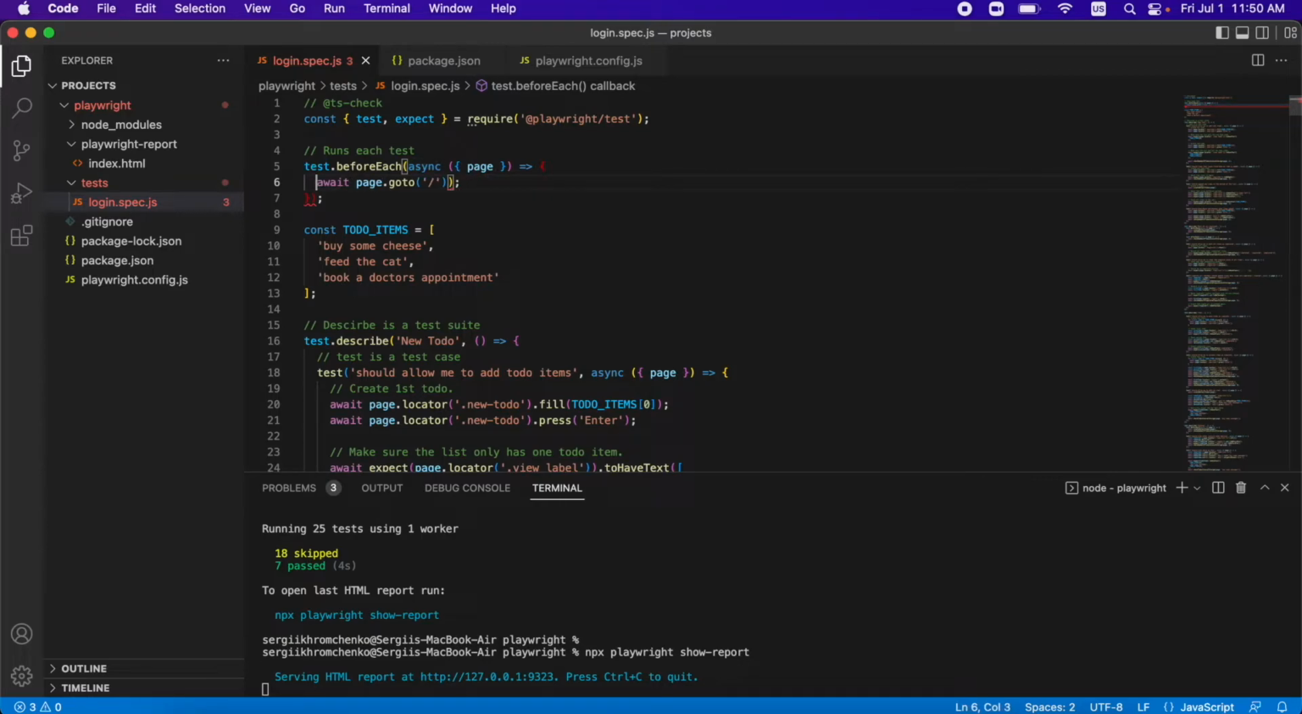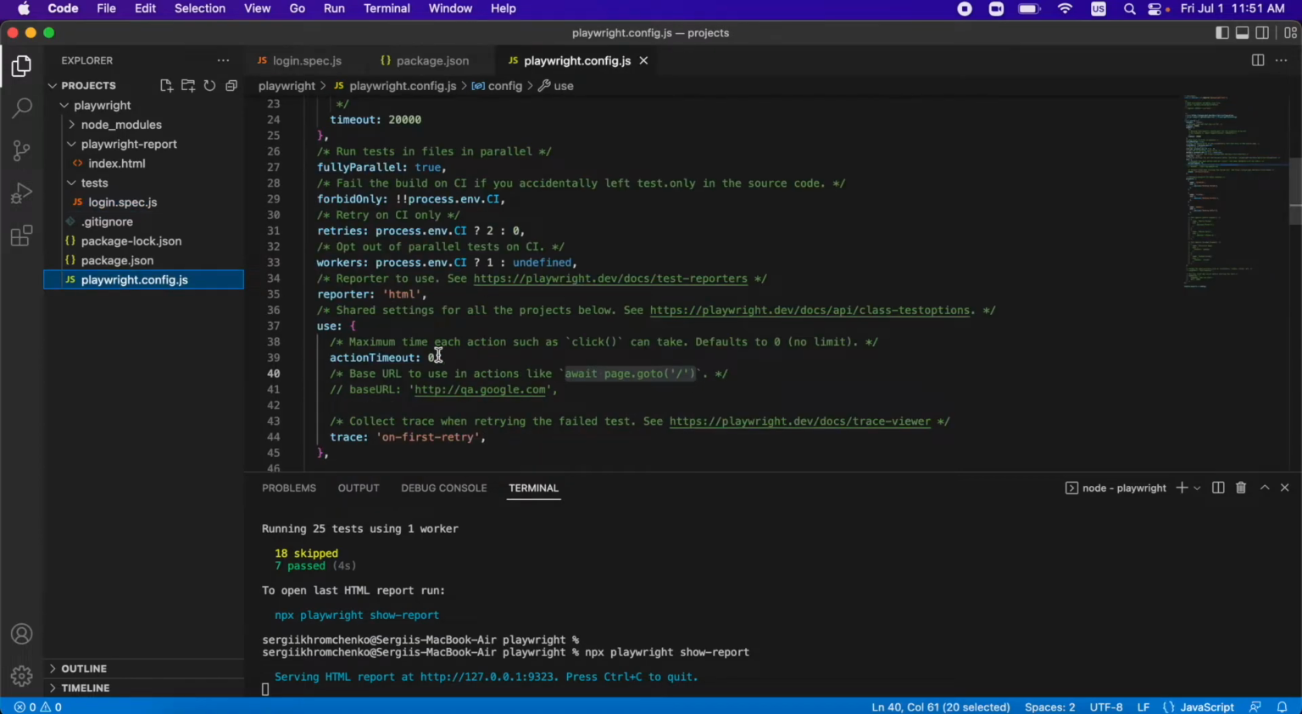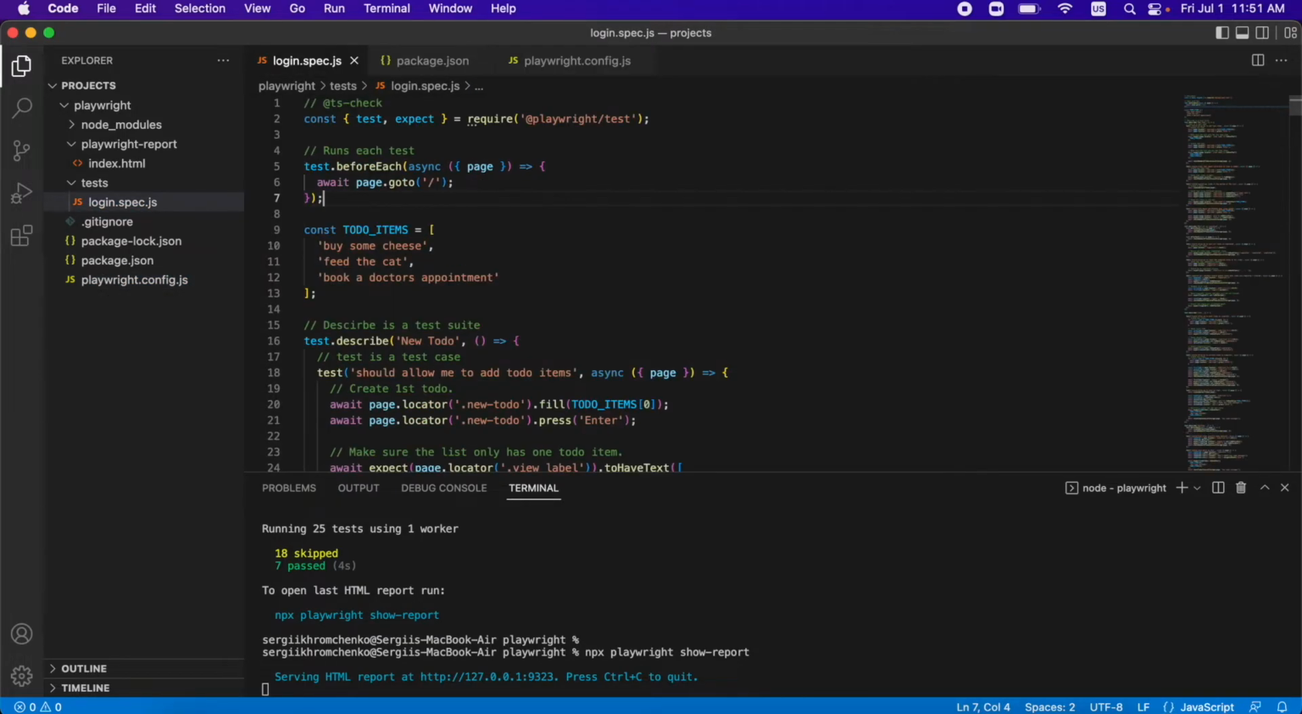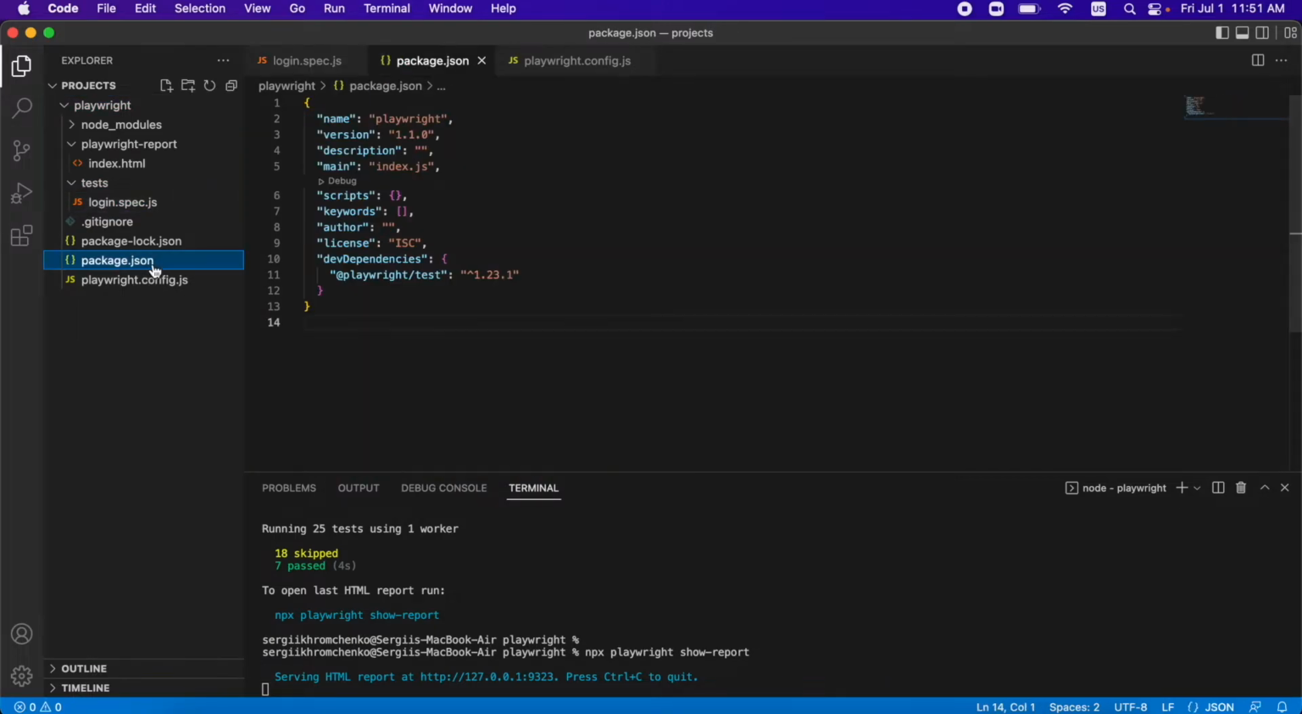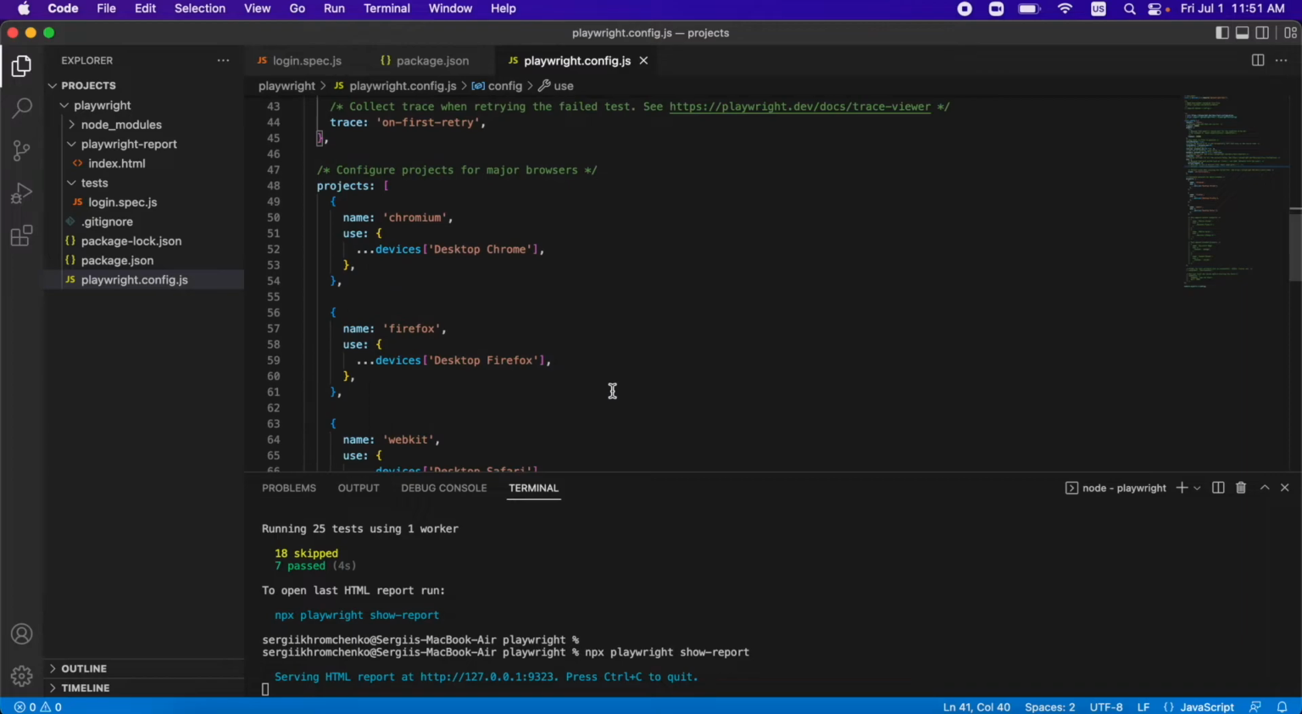There we go. I'm missing something. Okay, perfect. So you will have to just specify the slash, so it would pick up the default base URL from here. As easy as that. So you wouldn't have to say qa.google.com blah blah blah. It will always come from the configuration file. All right, I'm gonna put it back here and get back to our configuration file.